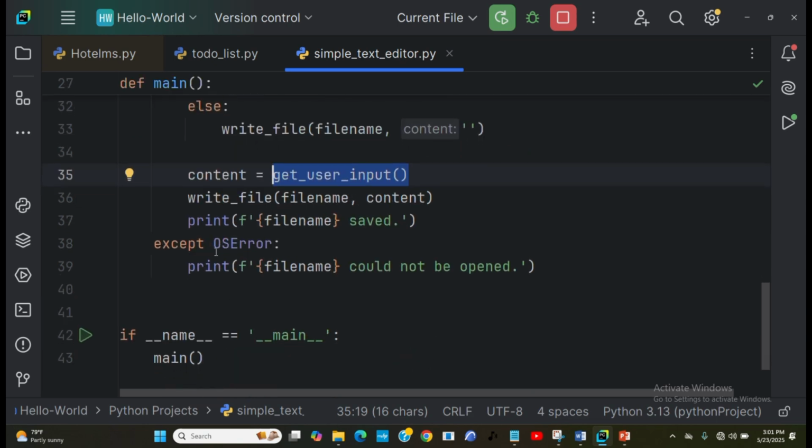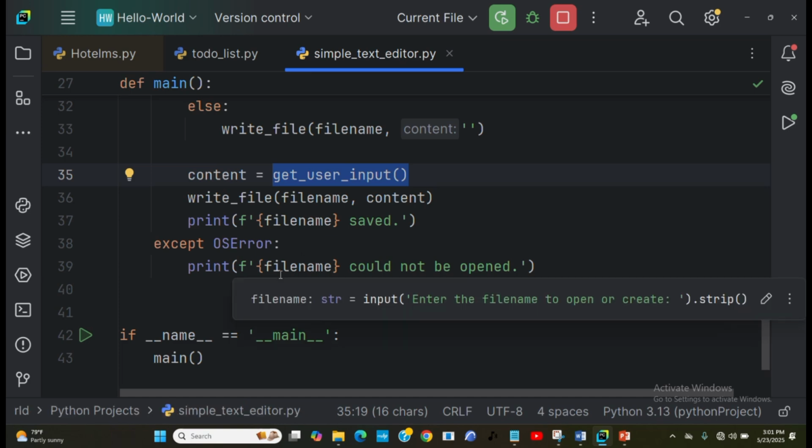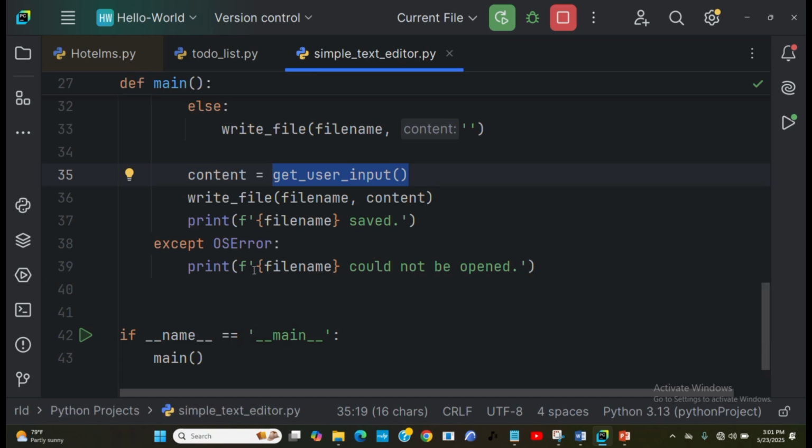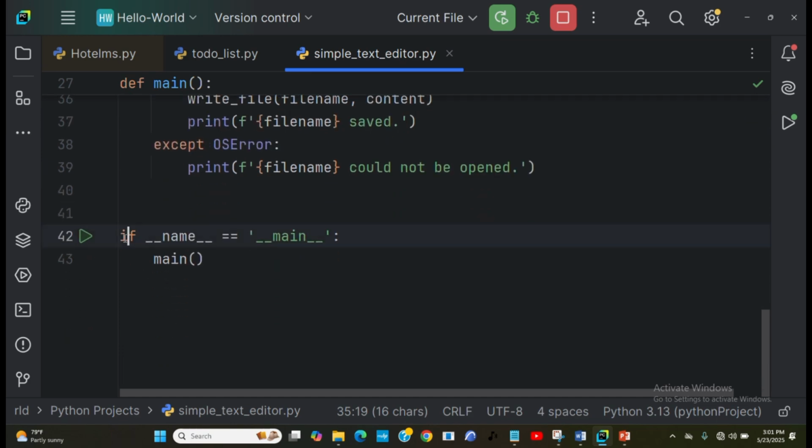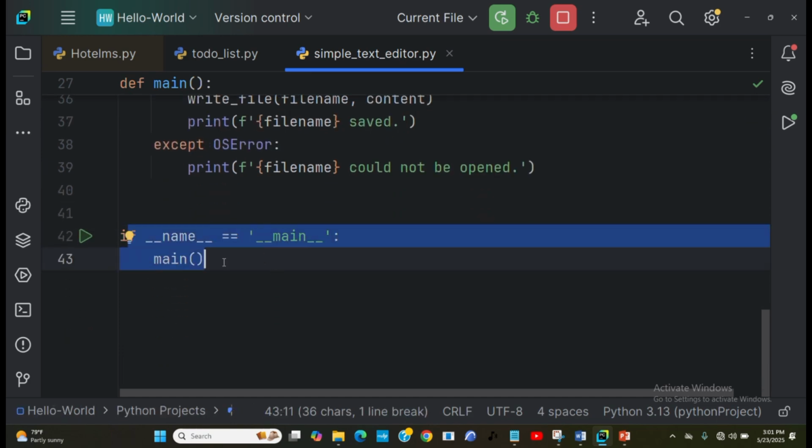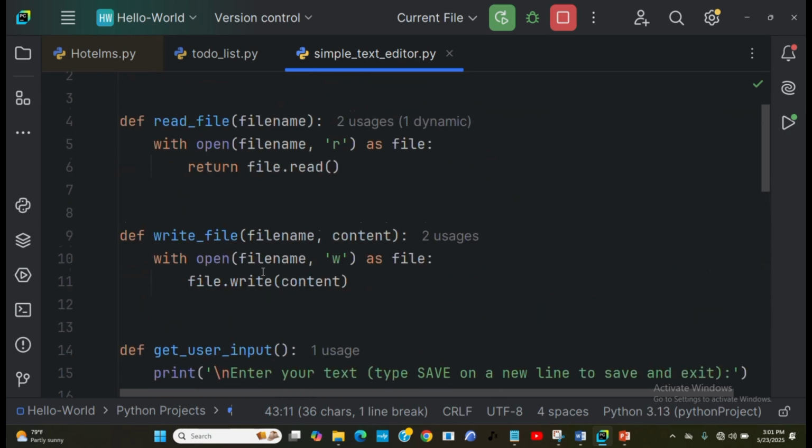So except error, or else error, means it's going to print could not be opened. Meaning you should be able to handle the exception, in case there's anything of the sort, isn't it? And then now we are calling what? We are calling the main function. And when we are calling the main function now, it should be able to give us the result.